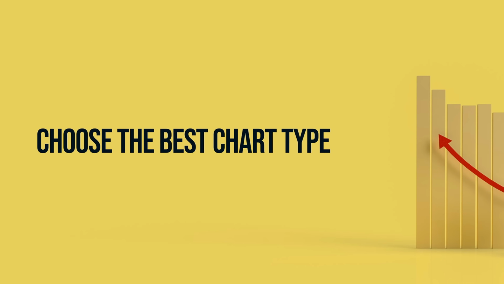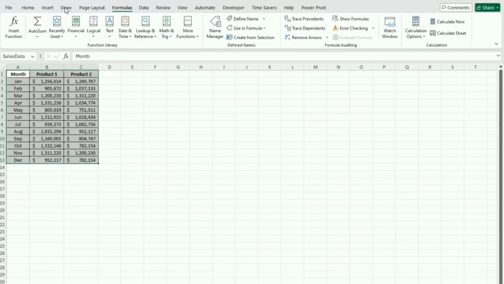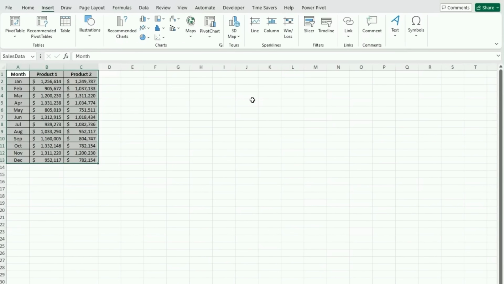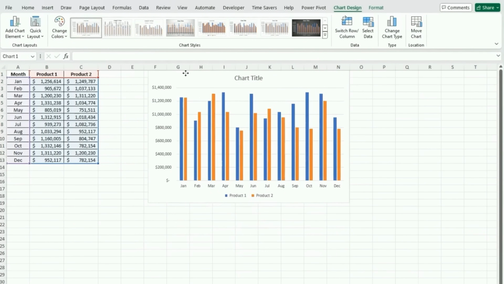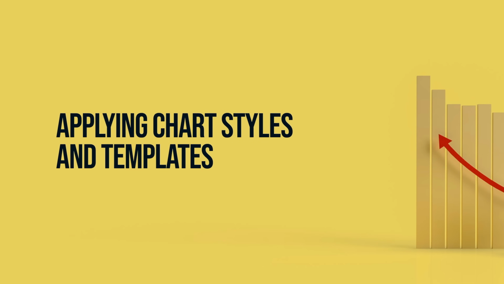Now we want to choose the best chart type for this data. So go to Insert. In our case, we'll select a column chart because this data type is better suited to show in a column chart. So I'll just select a clustered column chart because we want to compare two different products side by side. Now we want to apply some chart styles. And also we can discuss some templates that you can use.